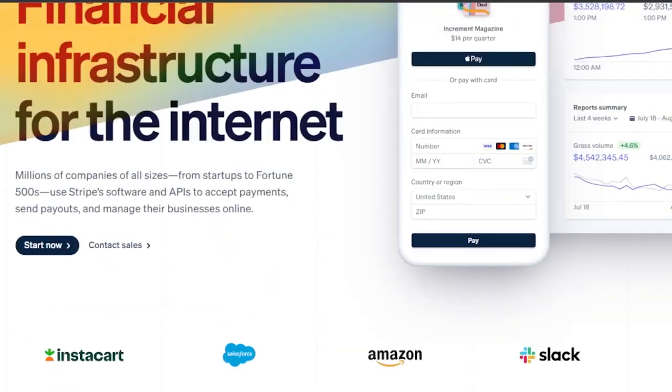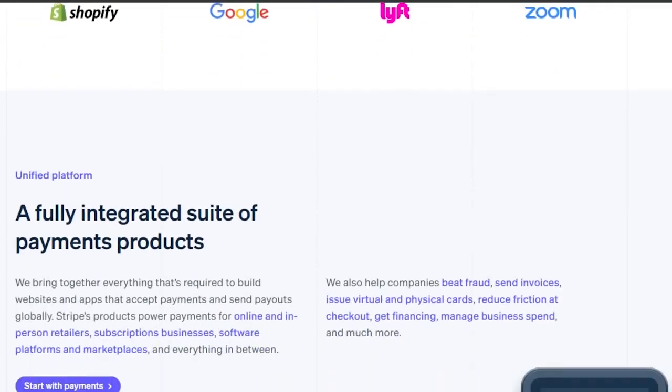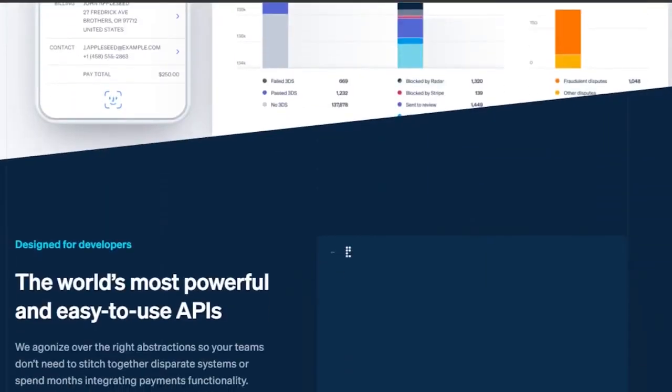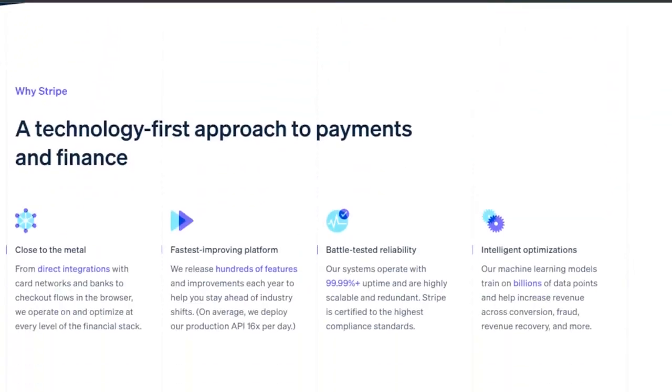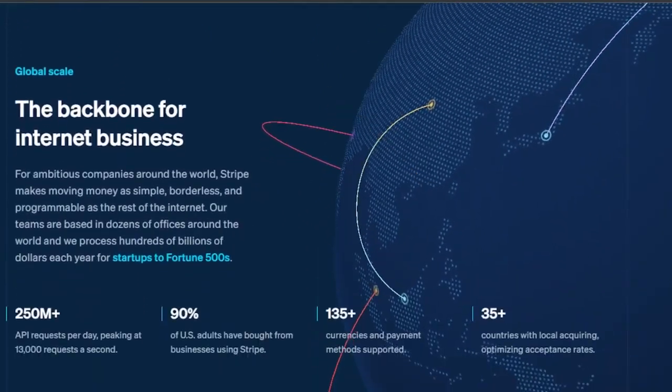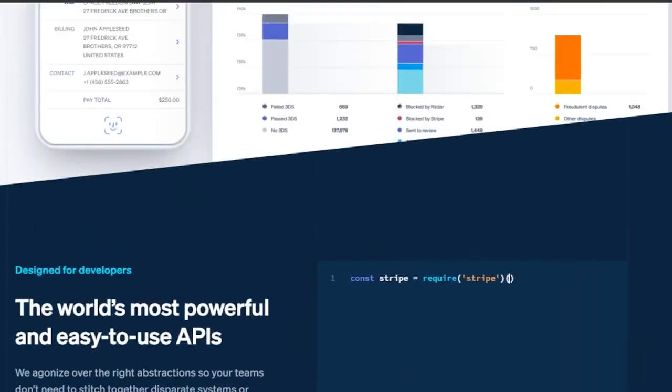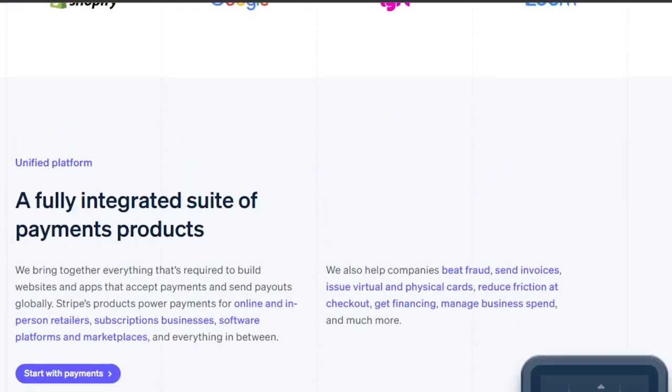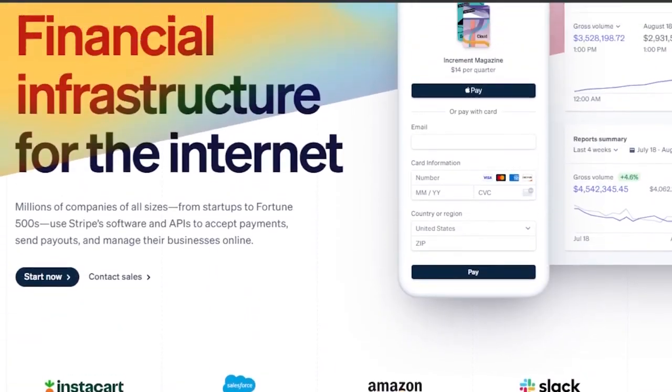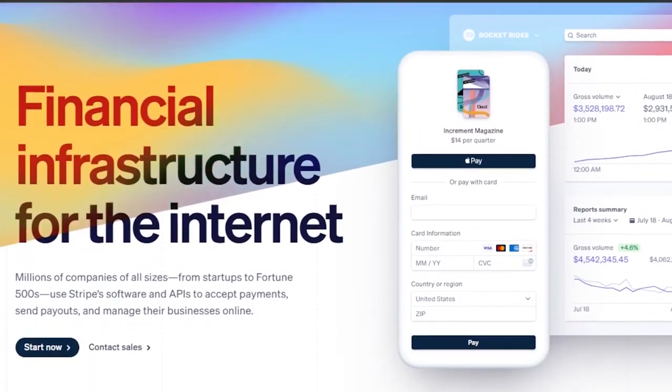Stripe is an online payment platform that allows you to send and receive payments. It also allows you to create online payment landing pages so that you can directly share a link with your customers or users and they can pay you directly on Stripe using your landing page.